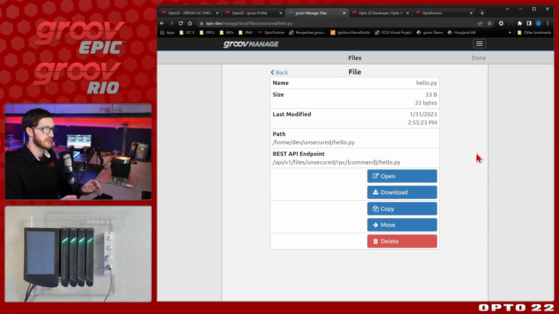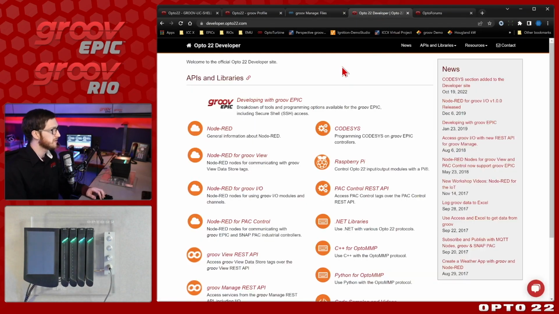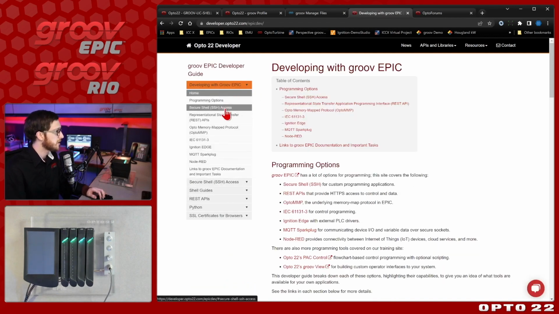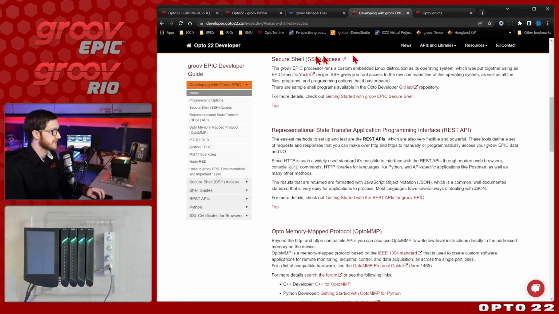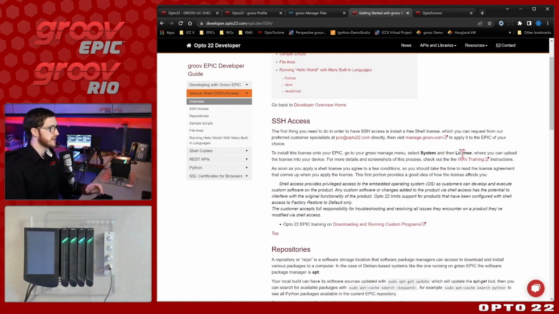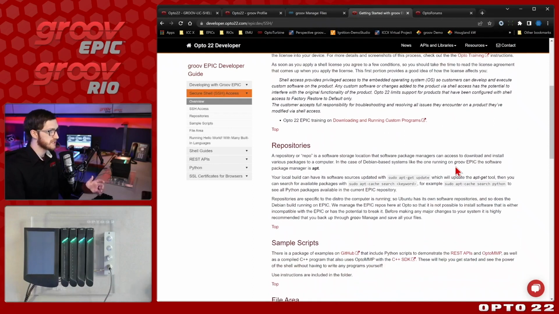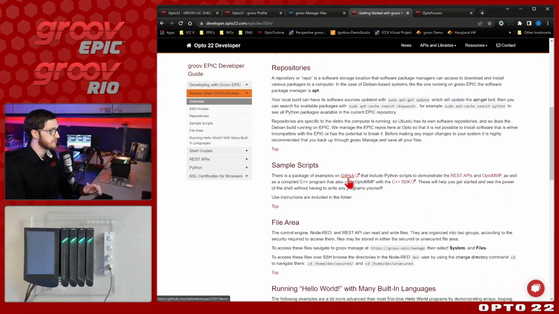Now I want to take a look at some resources. We've enabled Shell, we've gotten in there, we've ran a couple of commands, so you can learn more by coming to developer.opto22.com. Here in this Developing with Groov EPIC section that also applies to Groov RIO, you can select that and we have a whole section on Secure Shell Access. You can select Getting Started with Groov EPIC Secure Shell, and you'll see that it goes into the licensing, repositories, and even provides some sample scripts over on GitHub.